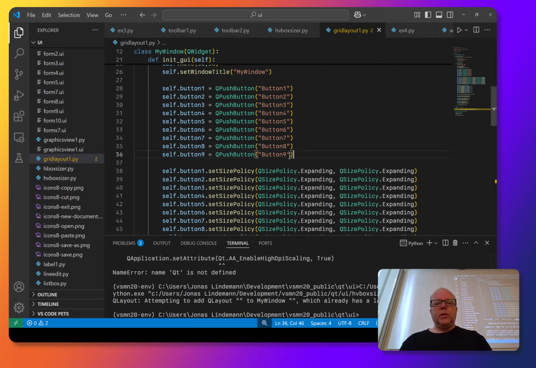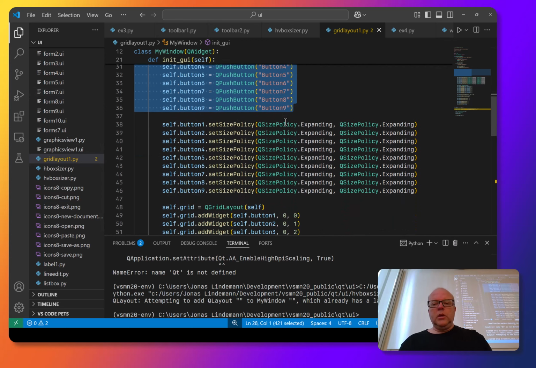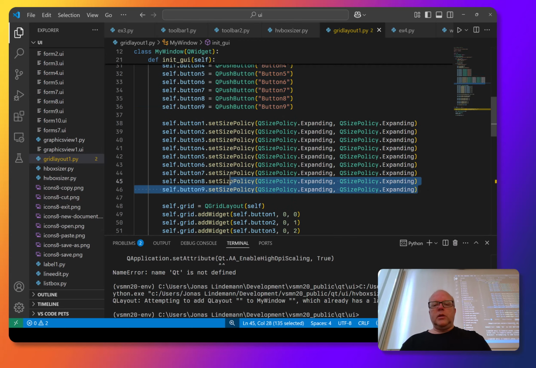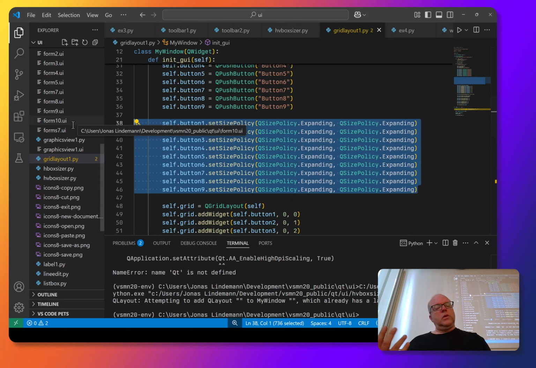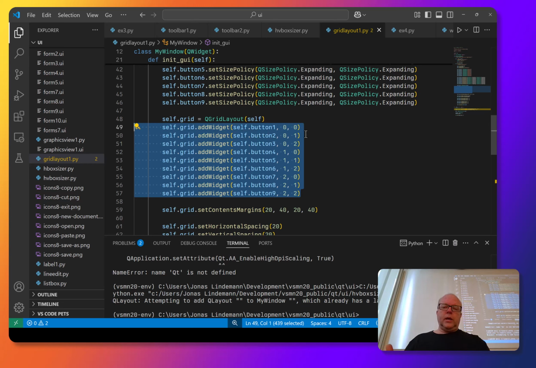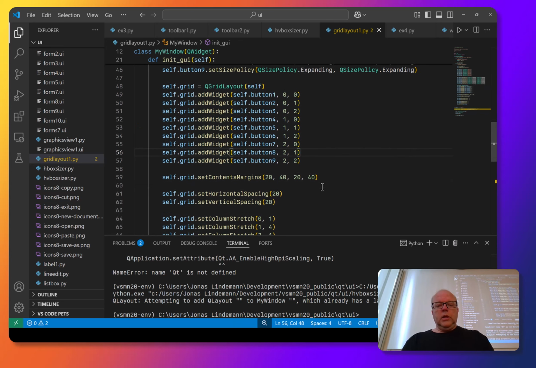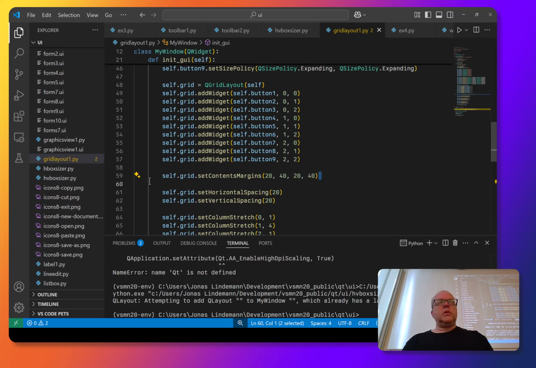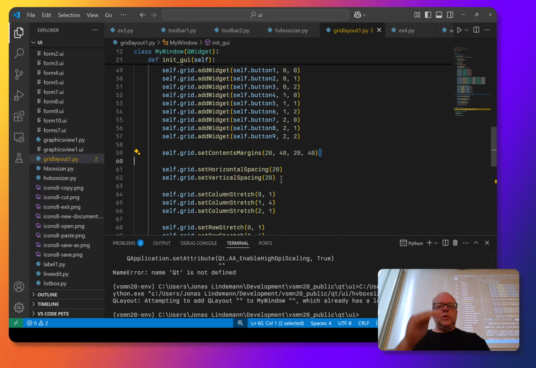So I just create my buttons here. I have 9 buttons here like a calculator. I set the size policy here so that they should expand. So there are many policies you can set for how the control should behave. And then I add my widgets to my grid layout. And you can see here, every time I add, I also specify a row and column for the control. And here you can also set the contents margins, and the spacing between the controls. Vertical spacing, that is top and bottom, and left and right spacing.